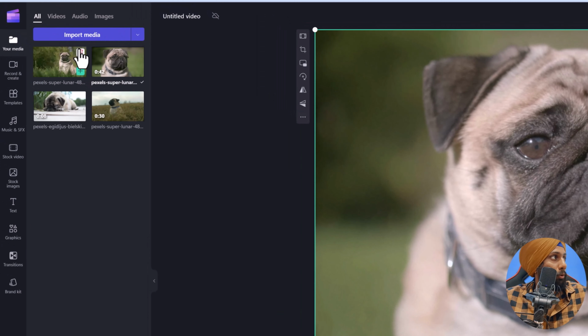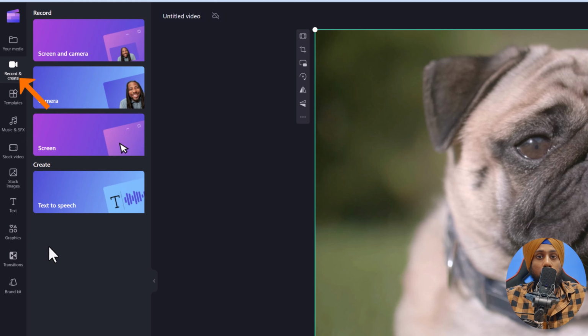So this is the import media. You can import your images, your audio, sounds, and with multiple extensions out there. I think they support every extension that is available for media. Going to the second part, which is record and create, I'm going to cover that in the next part.